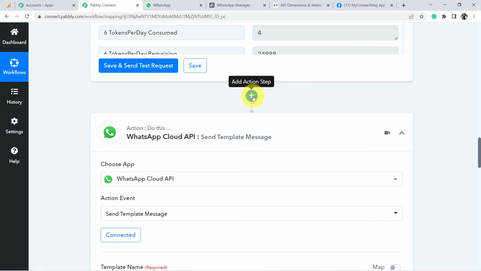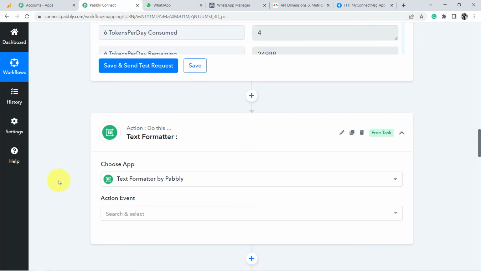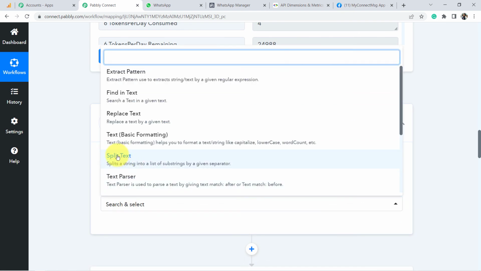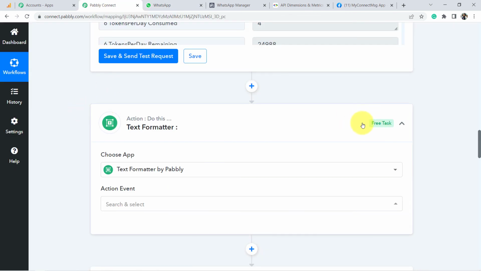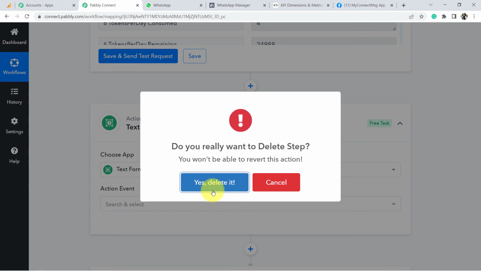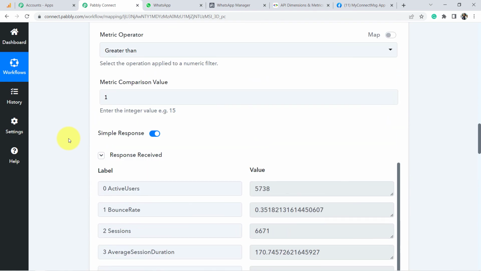You just have to click on this plus button before the WhatsApp Cloud API step. Once you click here, you can select text formatter. Let me show you. Here you can find the text formatter, and here you will find an option of split text, and with the help of this split text you can actually split these values. For now I don't want to split these values, that is why I am just deleting it. I was telling you just for your reference, in case you want to trim those values you can do it.